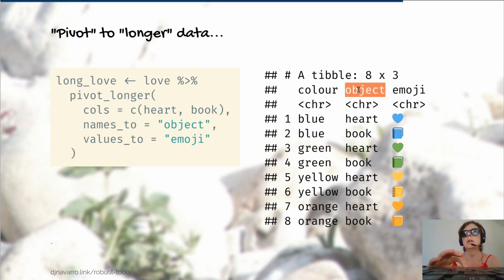So color, object type, or just object, and emoji. And so for the blue heart emoji, you get this lovely picture. For the blue book emoji, you get this picture. The green heart, you get this one, and so on. This way of organizing your data is called long form, because there are more rows and there are fewer columns.